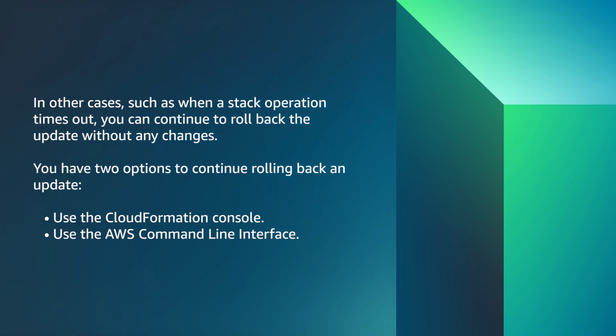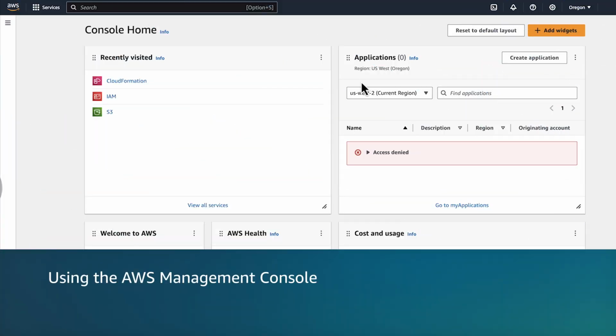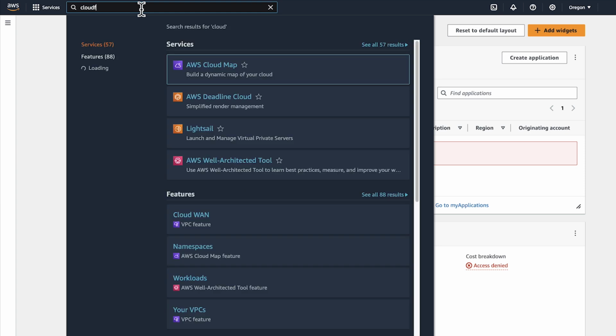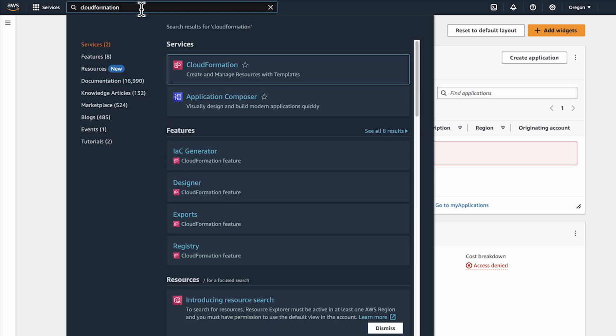One, use the CloudFormation console. Second, use the AWS command line interface. Let's see how we can fix the stack that's stuck in update rollback failed state. Case 1, using the AWS management console. After you log into the AWS management console, navigate to the CloudFormation console.